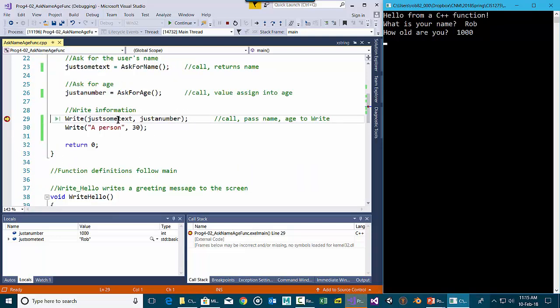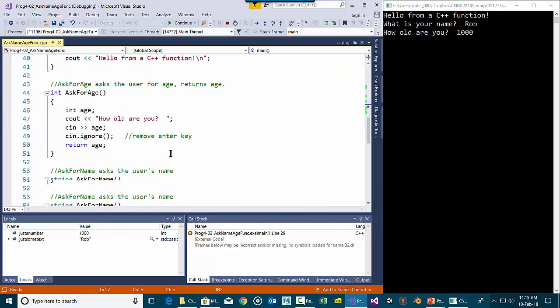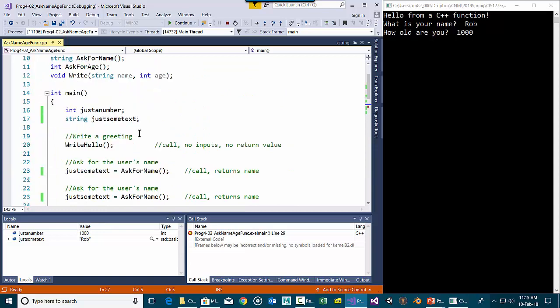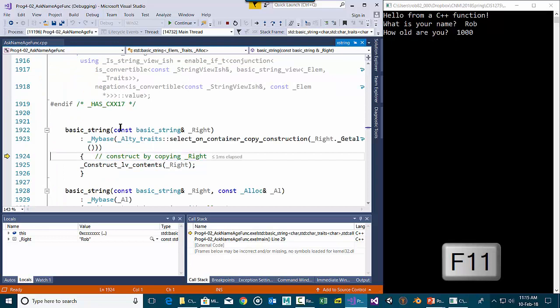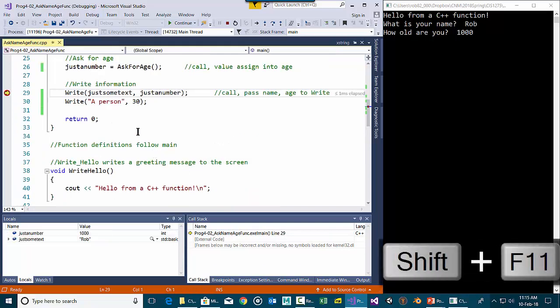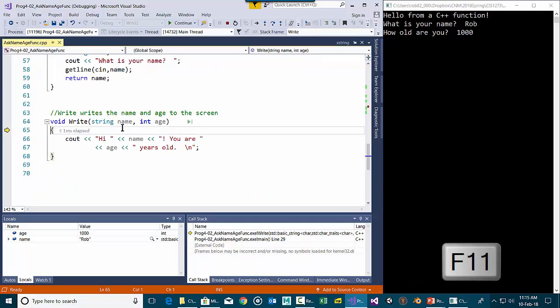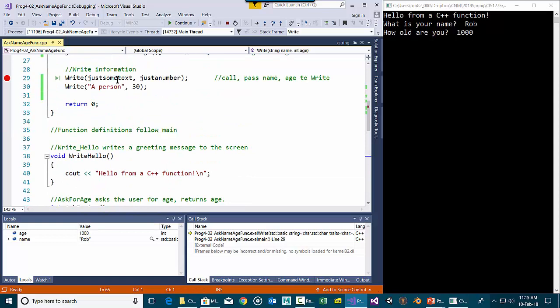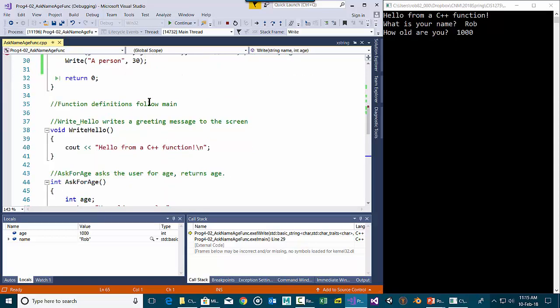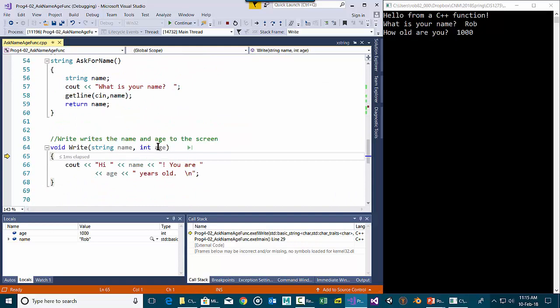Notice that right now, just some text has the value Rob, just a number has 1000, and we're going to pass it into this write function that's defined down here. So I'm going to step into this function with F11, and unfortunately we ended up in the string library, so I'm going to jump back out with Shift F11, then F11 again to step into it. And now we can see that name and age have those values. So what happened is the values that were in just some text and just a number were actually copied into these variables.